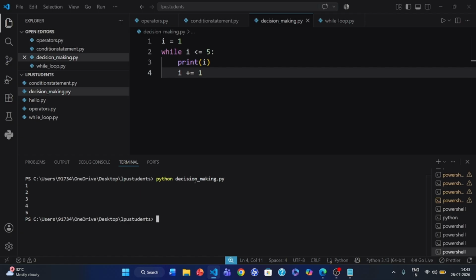Let's understand every line carefully. First line, i = 1. We create a variable named i. The variable i is called the loop counter because it controls how many times the loop will run. Initially its value is 1. In the next line, while i <= 5, Python checks whether i is less than or equal to 5. Initially 1 is less than 5, so the condition is true. Python enters the loop and prints i.